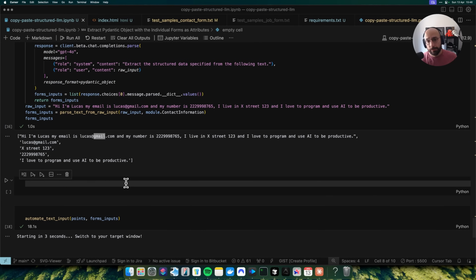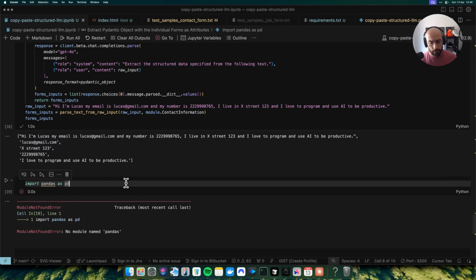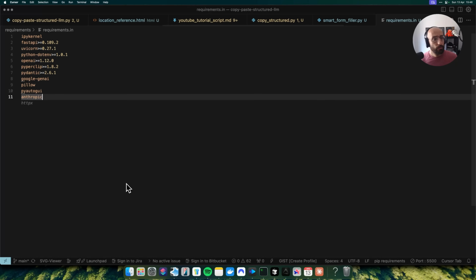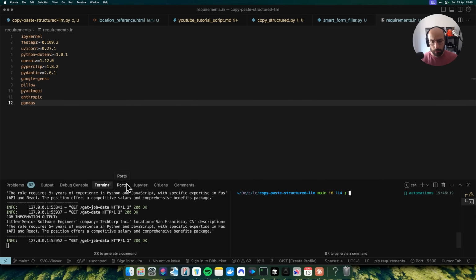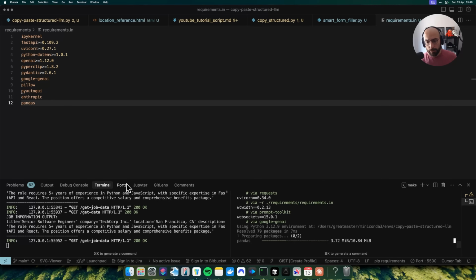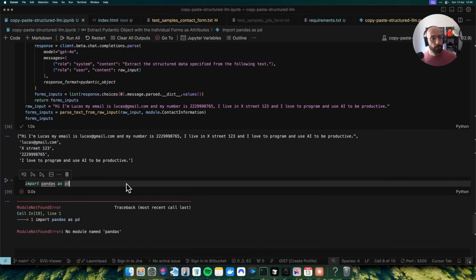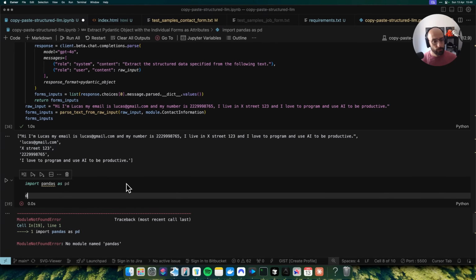And I'm going to load the points from the CSV. I guess I have Pandas installed. Let me see if I have Pandas installed. No, I don't, but we can install that real quick. Requirements.in. I'm going to go Pandas over here. I'm going to say make env update, which is going to update my environment with Pandas. It's pretty cool. And now I can probably use Pandas.